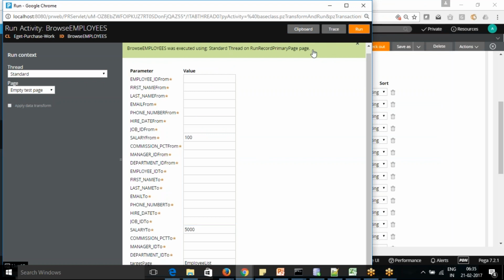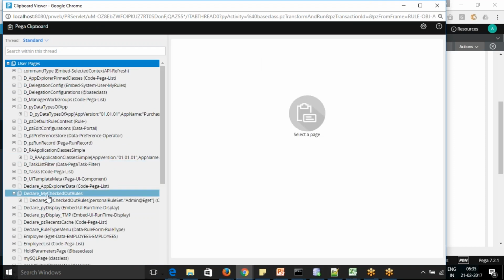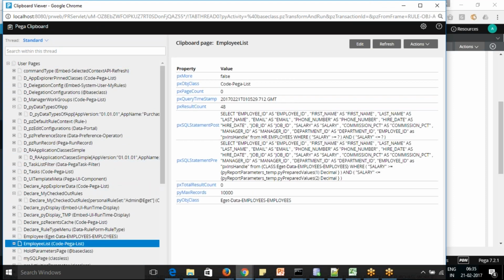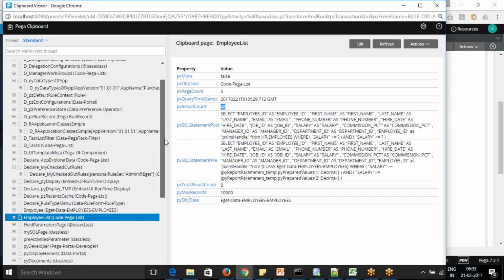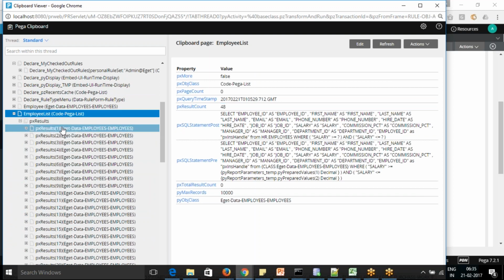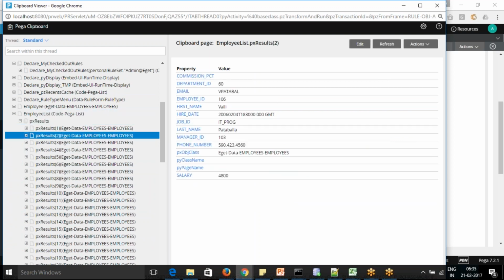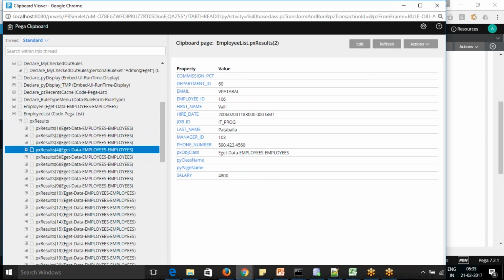Run it once again. Go to the clipboard. You will see employee list. So this time 48 results came with that. So 48 employees actually have salary more than that.